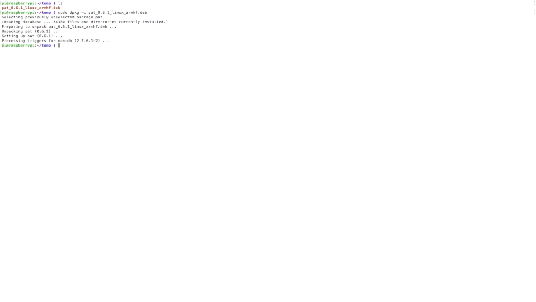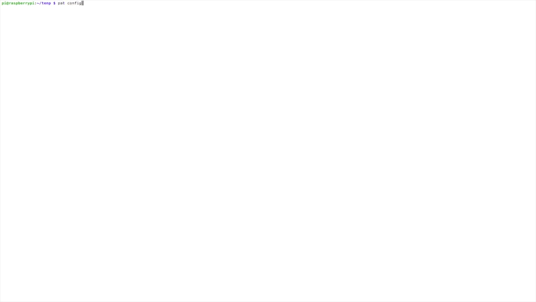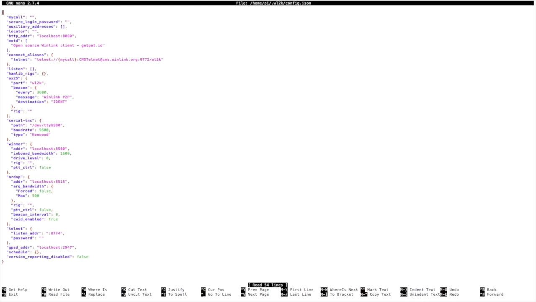Okay, now that that's finished up, we need to get a few configuration things done before we can go ahead and use Pat. So to get to the configuration, we'll run pat configure. And that'll open up a nano editor. And we need to go in and change just a few things here. So in this first line between the brackets, we want to give it our call sign. Right here, you would enter your Winlink password. Now where it says locator, that's asking for your grid square. I happen to know mine.